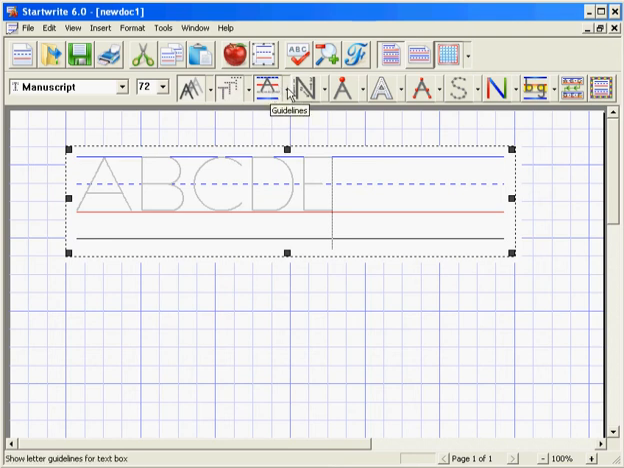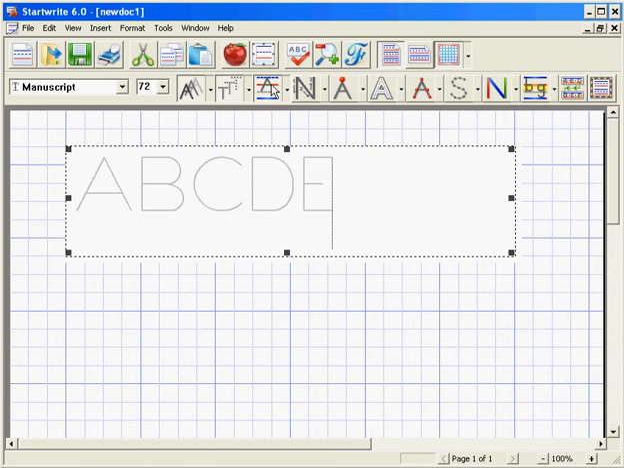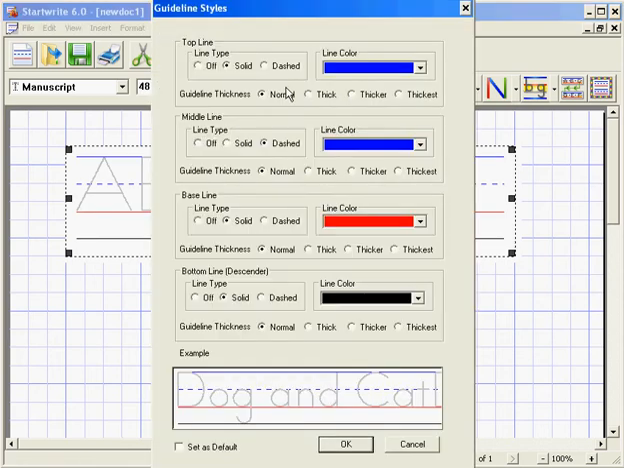The guidelines, we've given a lot more options now. You can turn on or off the guidelines, but now you have a lot more flexibility. You can set whether it's dashed, solid, on or off, and now you can also set the thickness. Plus you have down at the bottom an example of when you select these different options. It will show you what it is before you go back to the worksheet.